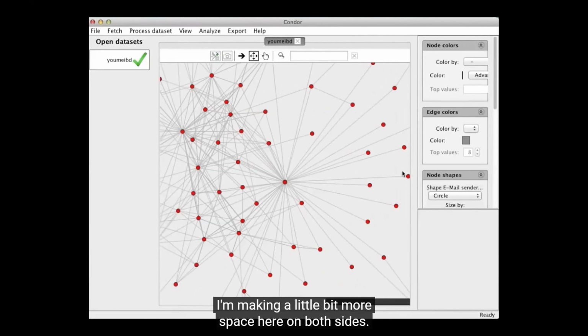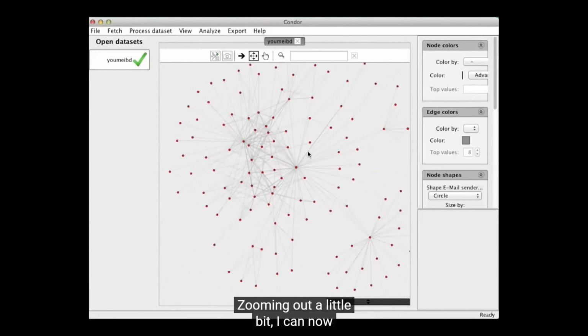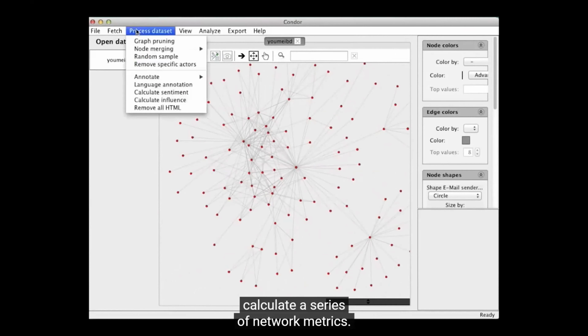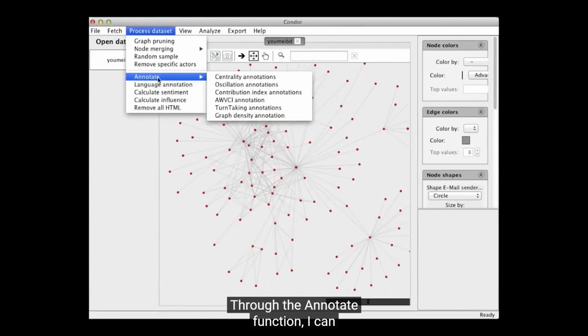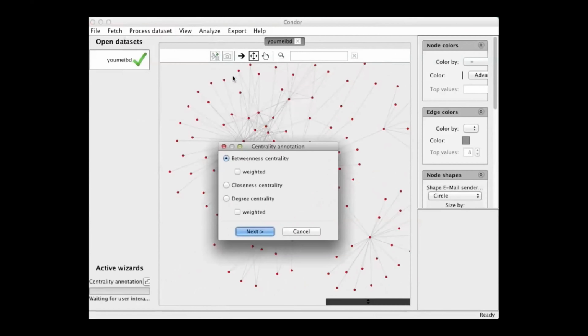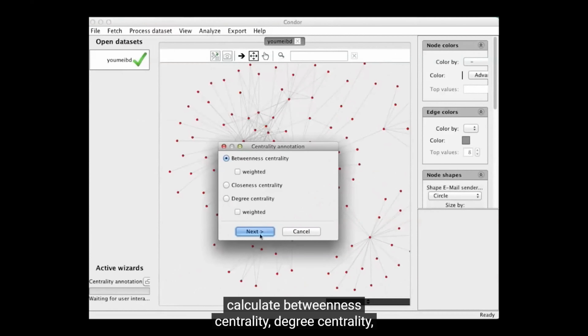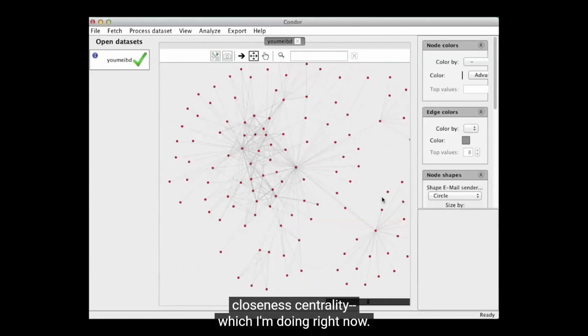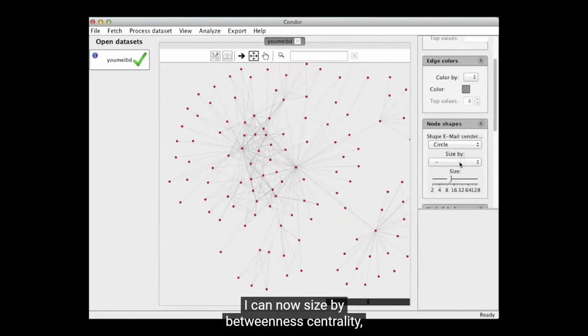on both sides. Zooming out a little bit, I can now calculate a series of network metrics through the annotate function. I can calculate betweenness centrality, degree centrality, closeness centrality, which I'm doing right now. I can now size by betweenness centrality, and that will tell me who the most important people are.